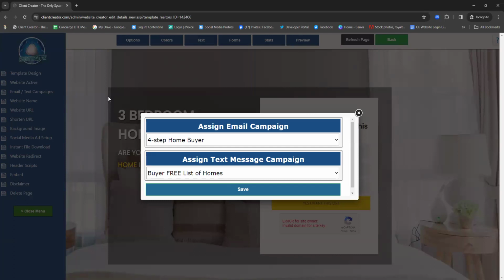Certain buyer lead capture pages will have one, sellers will have a different one, so they vary from lead capture page to lead capture page, but you can view that information here. If you feel that there's a better one out there that suits your needs, you can reassign these campaigns.